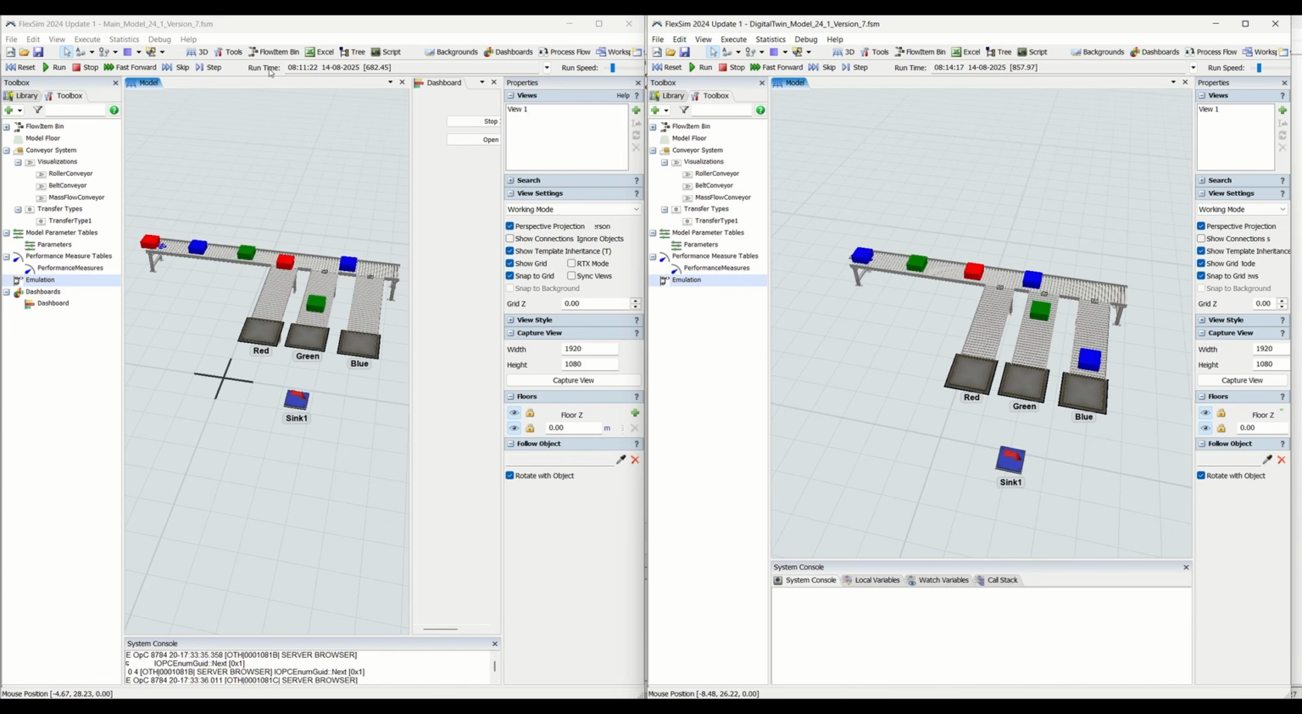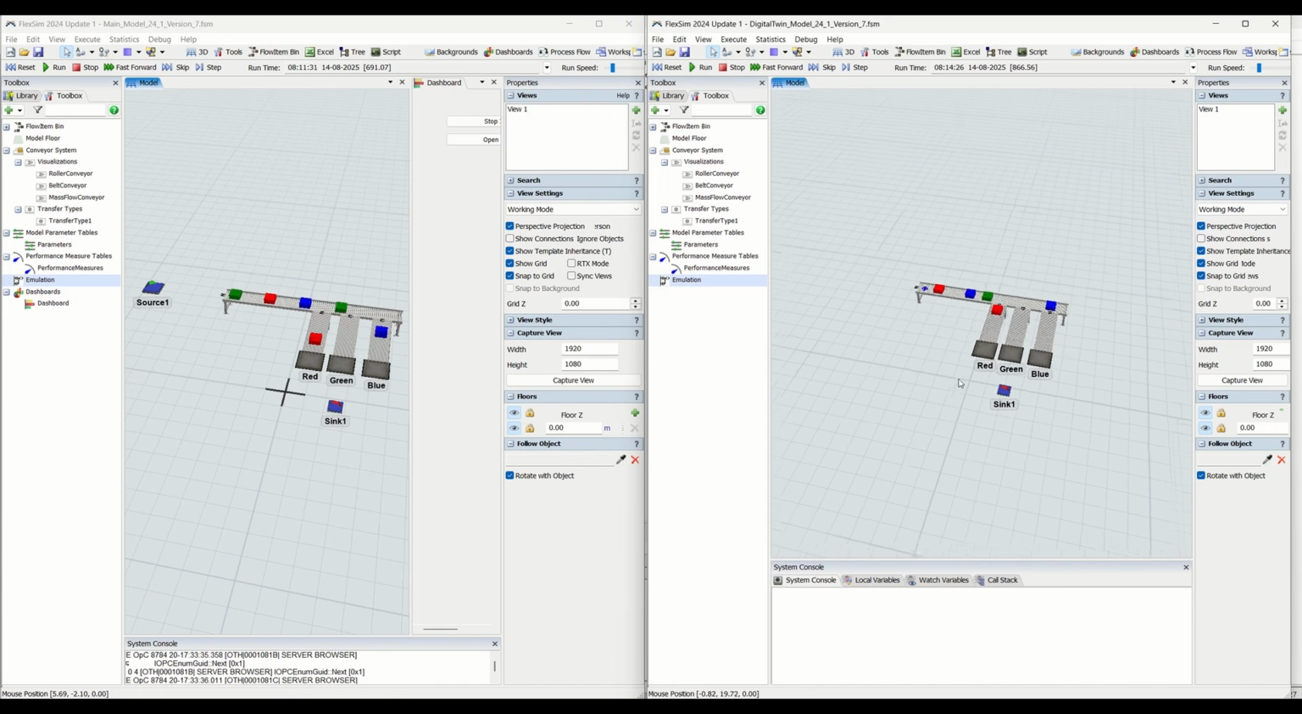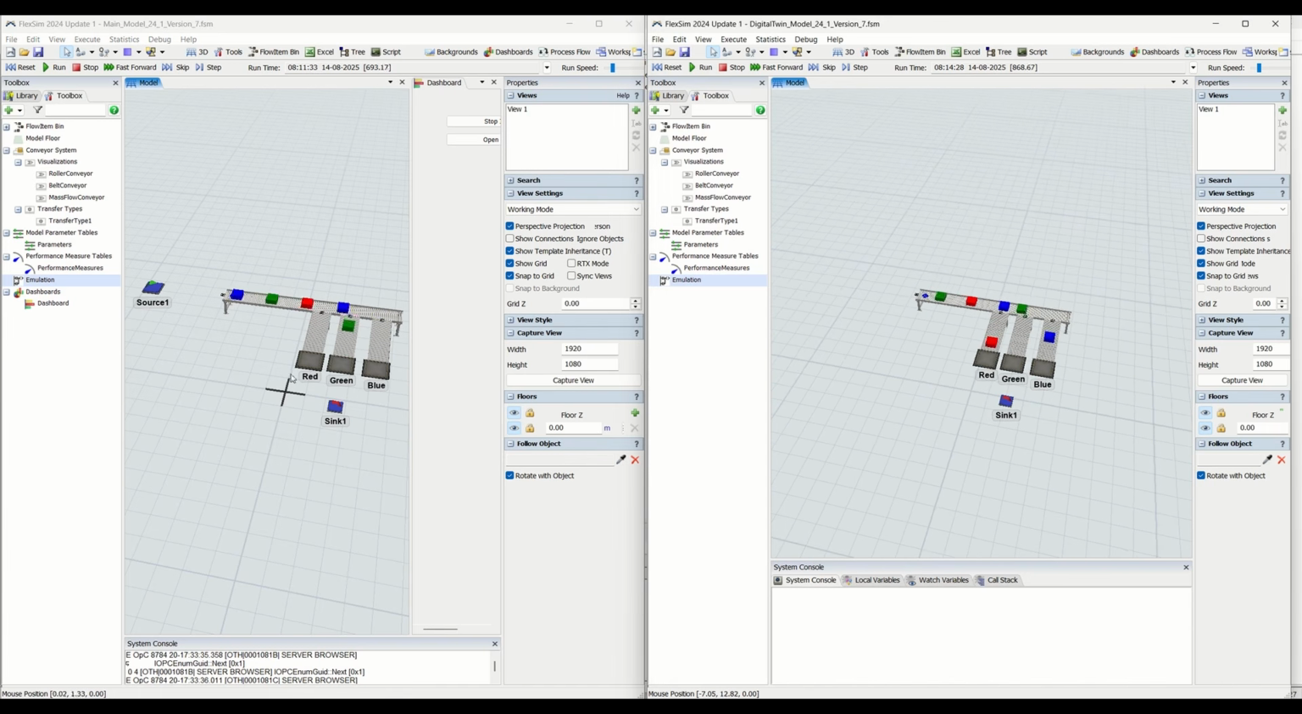If you see on the left side, we are going to have a main model. The right side is our digital twin model. Here we have a source, and here we have no source. Basically, what it means is you're going to get the data from an emulation, from a server, which is going to be sent.